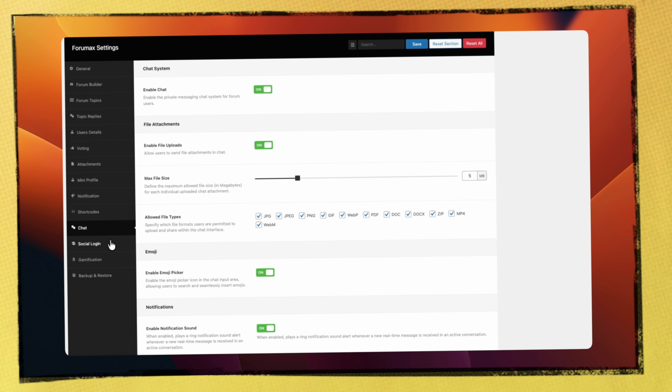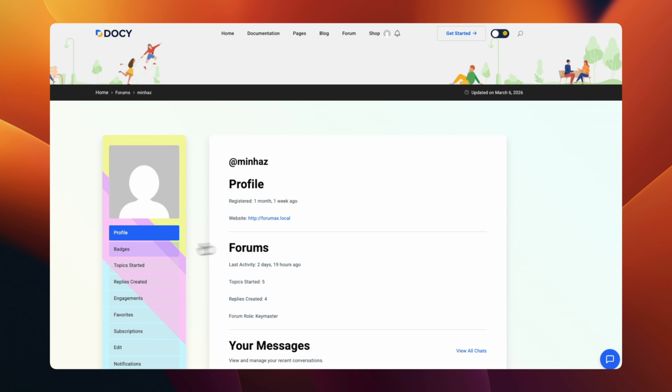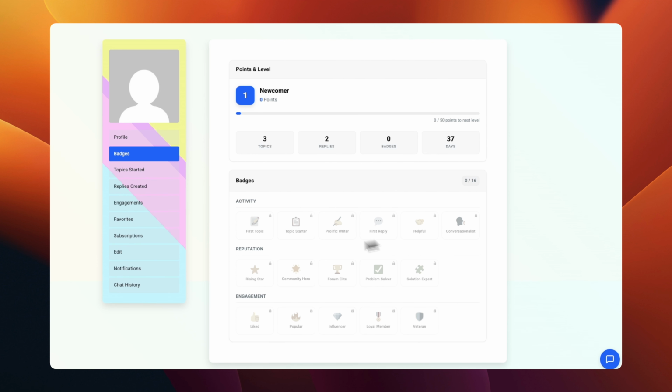You can enable social login, allowing users to sign in using their preferred social platforms. You can enable gamification to activate a points, badges, and achievements system for your forum.